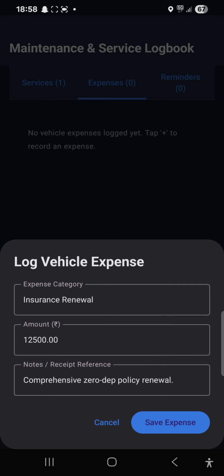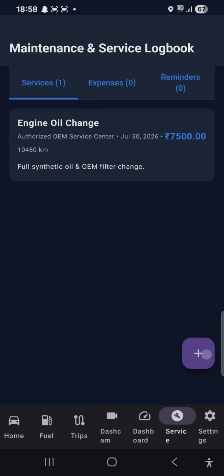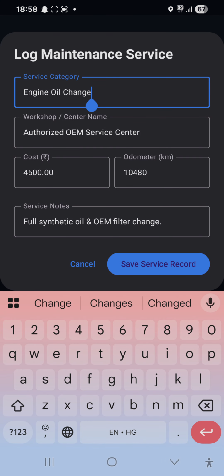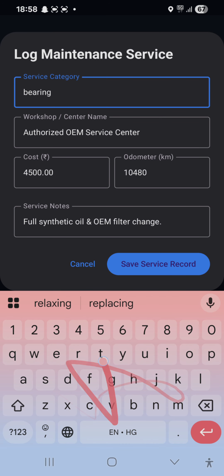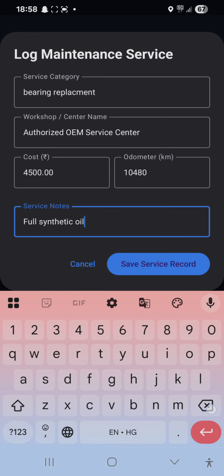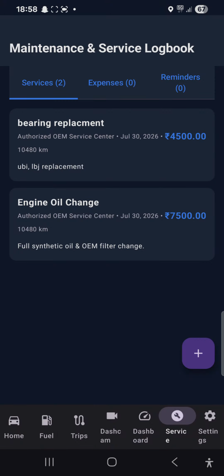Then there are also other non-service entries. You can add running repairs. So instead of a service, I did running repairs, bearing replacement, at an authorized service center, and then you can write other notes, UBJ, LBJ. Then it'll create an entry for that, and it will get accumulated to your overall running cost. So these costs also add up, right?